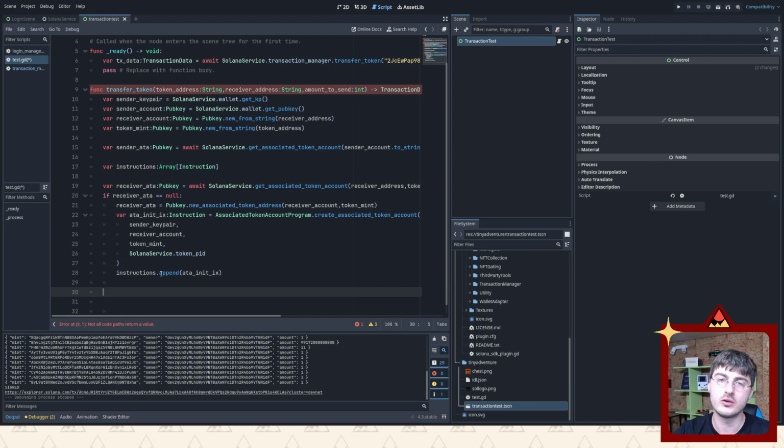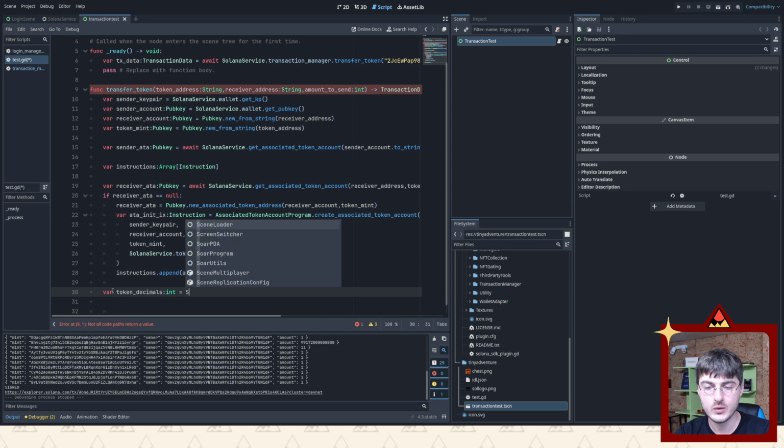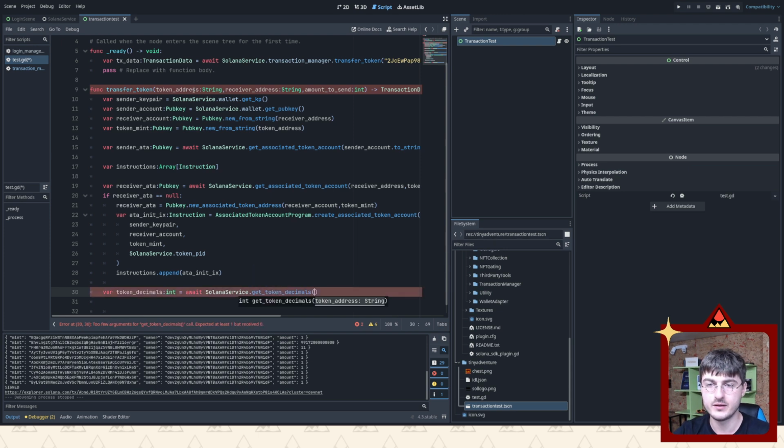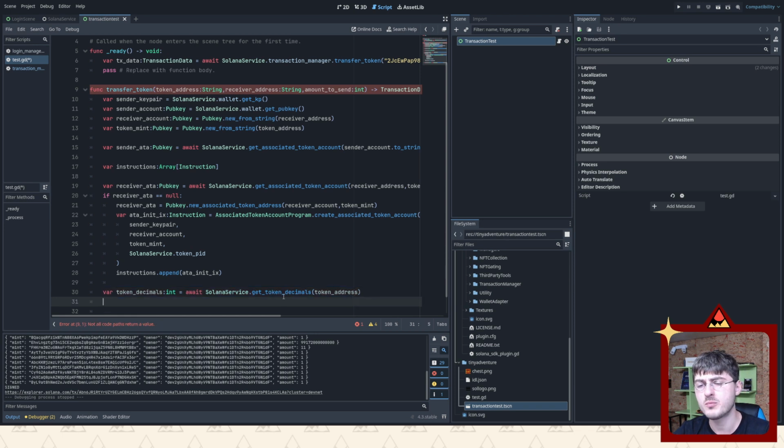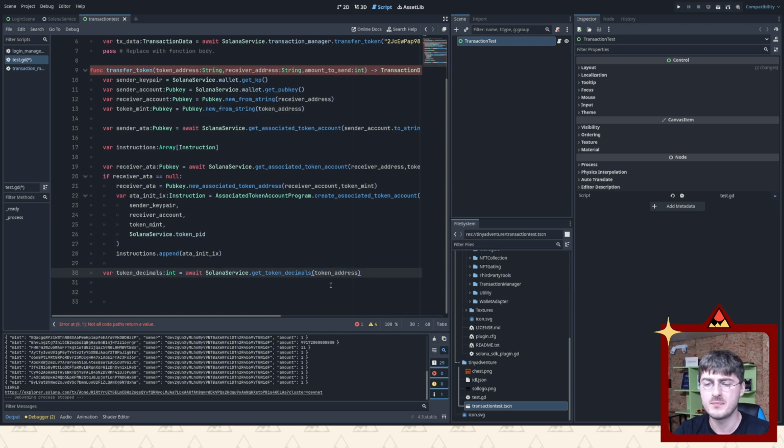So let me just go through how it works. So we need to get how many decimals this token has. So we can say token decimals. It's always going to be an integer. We can say await Solana service get token decimals, and we're going to put in this token address right here, right? Because it takes the address. I should probably change it to be mint instead of strings to unify it more, but I'll do it later on.